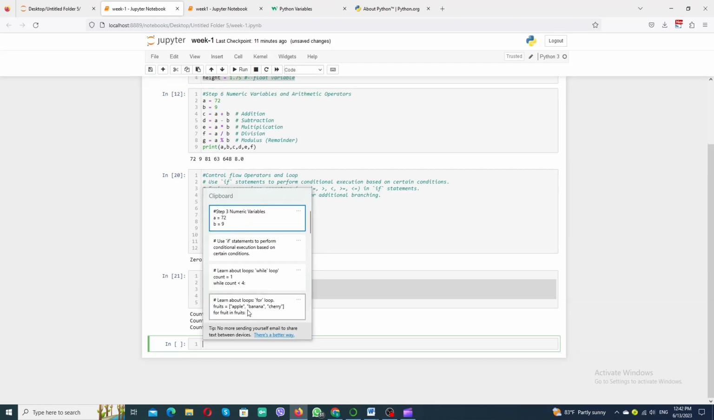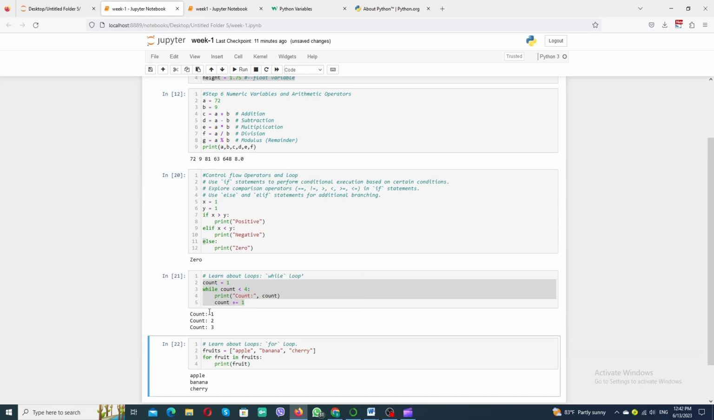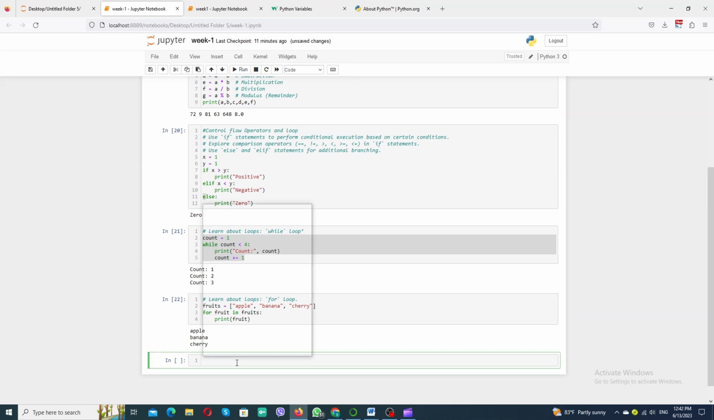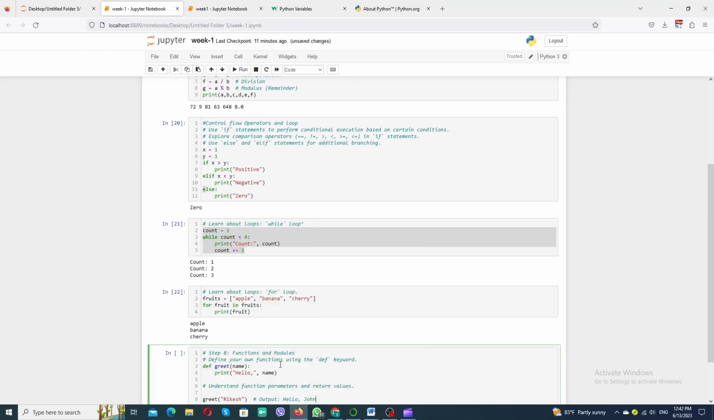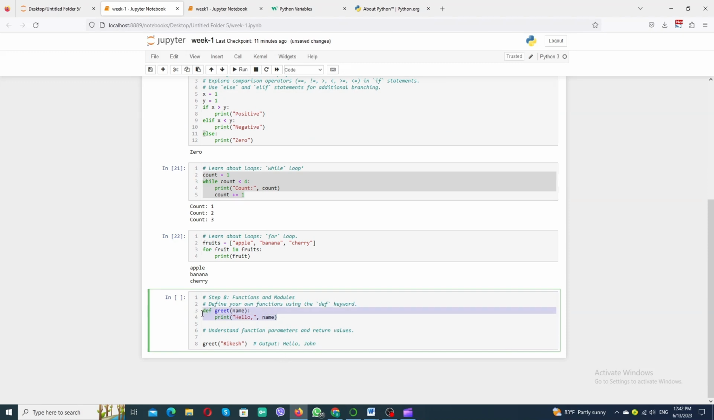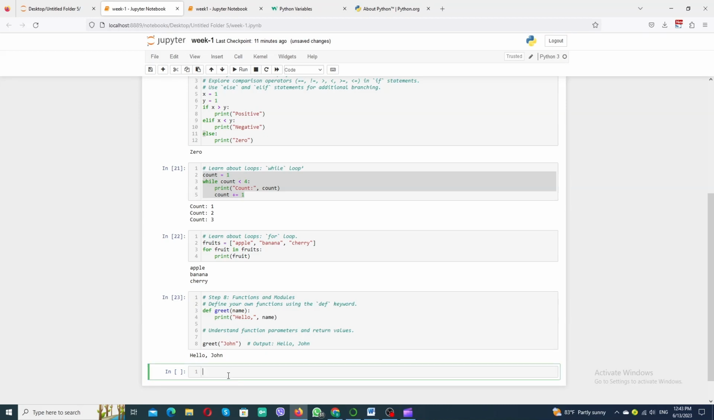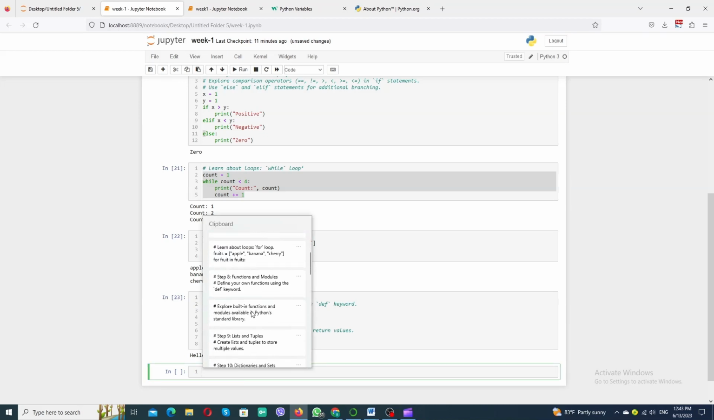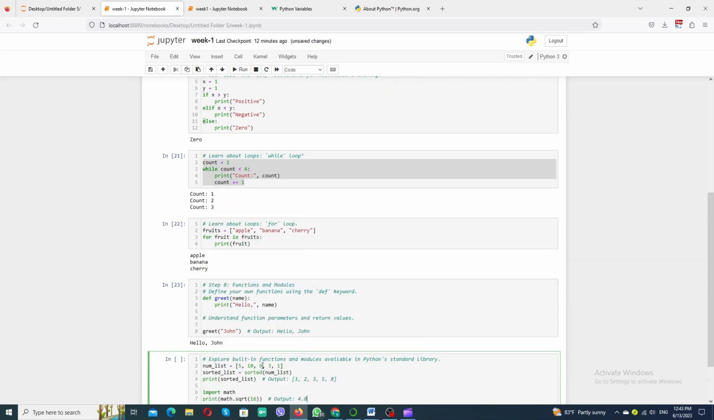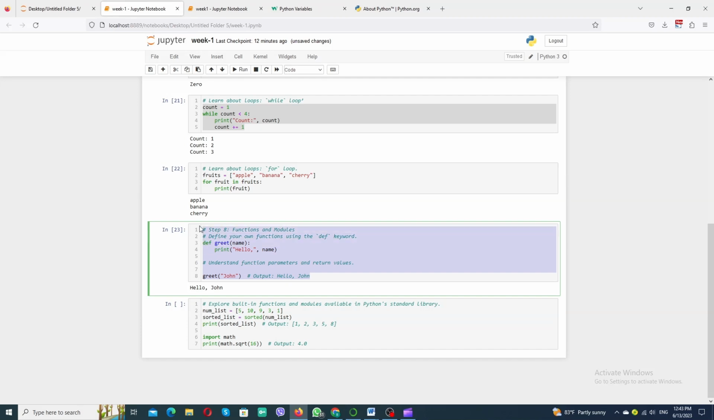8. Working with functions and modules. Now, let's delve into functions and modules. They help us organize our code, make it reusable, and extend Python's capabilities. Functions are blocks of reusable code that perform a specific task. They can have parameters and return values. Modules, on the other hand, are files containing Python code that can be imported into our programs. Let's see how they work. The Python code for functions and modules. In this code snippet, we define a user-defined function, greet, that takes a name as a parameter and prints a greeting. We also demonstrate the use of a built-in function, sorted, and importing the math module to perform mathematical calculations.